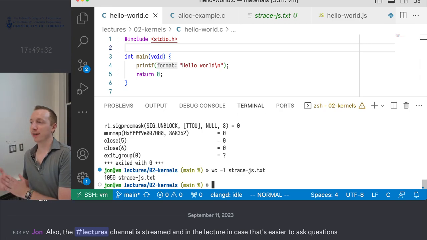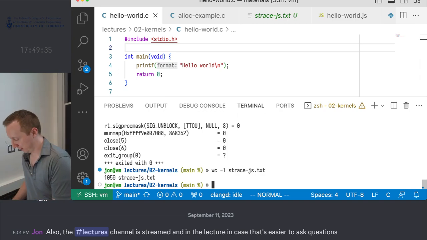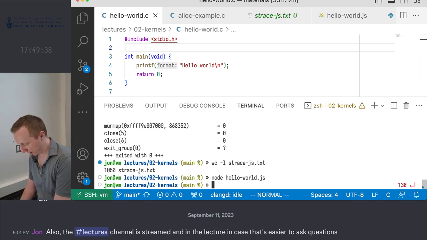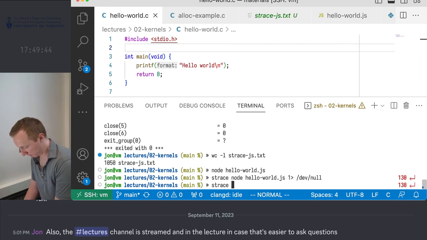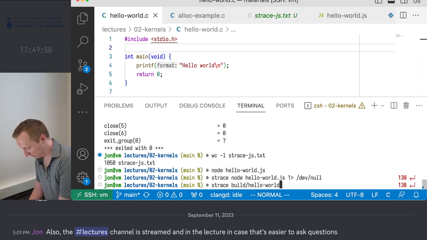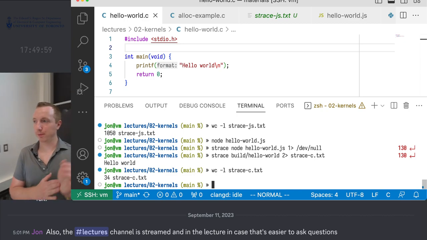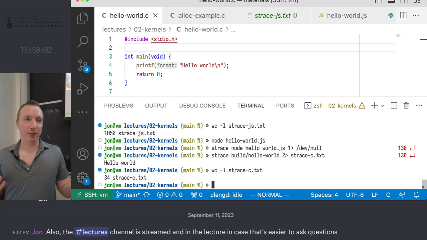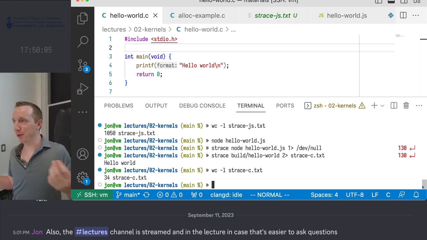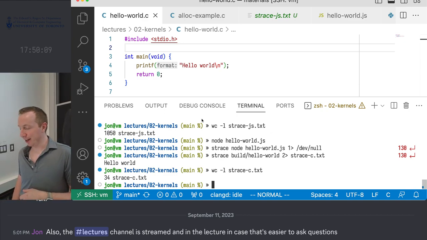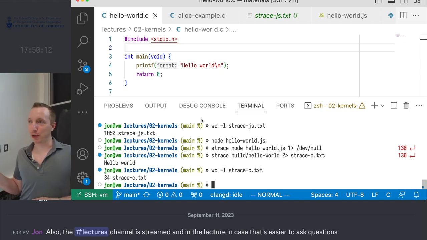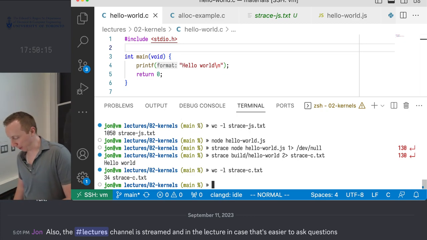It does a lot of stuff. Oh, so the question is, how many system calls did C have? Hello world. C at 34. And some of it was just loading the standard C library and doing some other stuff. So suddenly it's way worse than R2, but 34 is nothing compared to, you know, over 1,000.